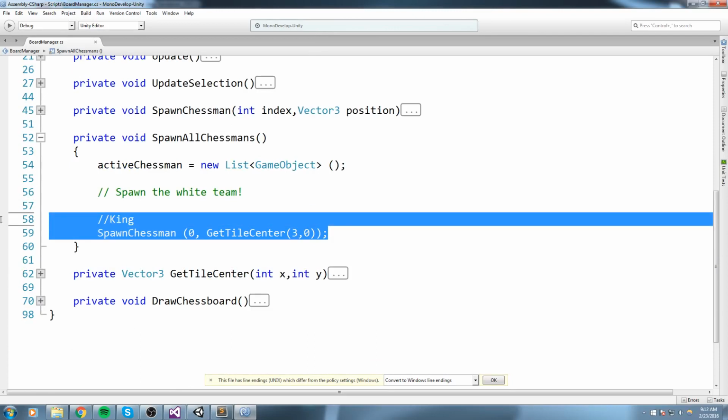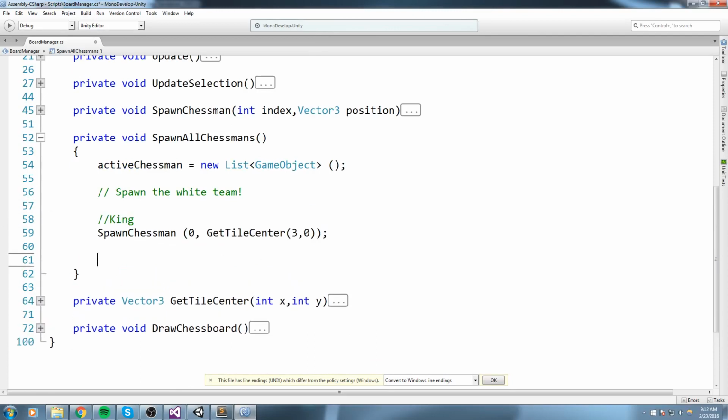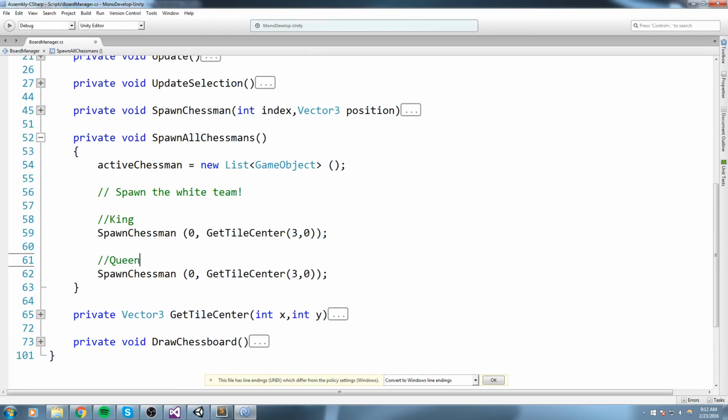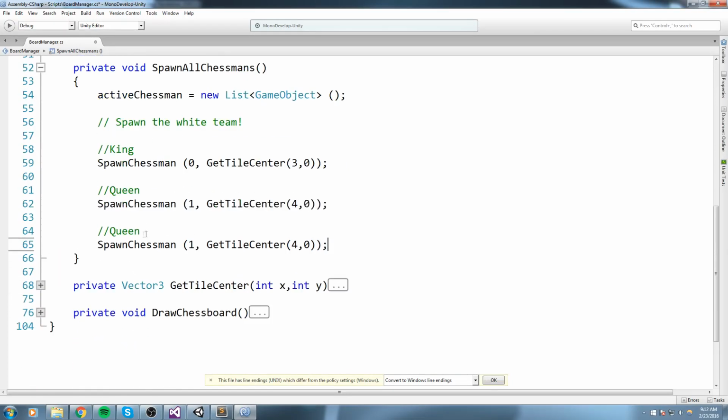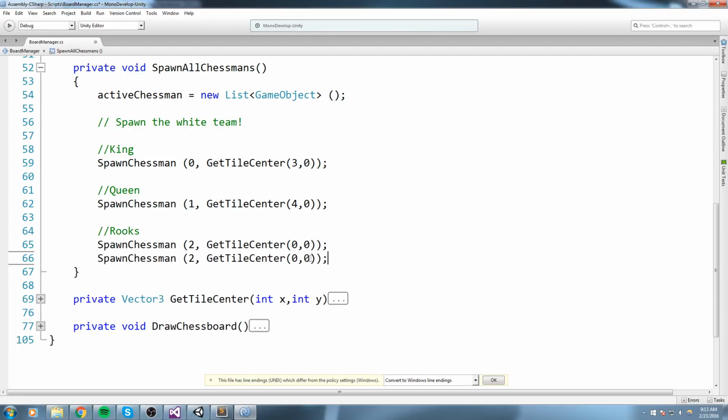Now let's go ahead and just copy this. This is going to be the queen. Now the queen is at index 1, and the tile you need is actually the 5th one, so 0 base, this is full. After that, let's go ahead and move on. This is the rooks, so we're going to need 2 of those. It is at the index 0. We spawn one at 0, 0, and then the other one is being spawned at 7, like so.